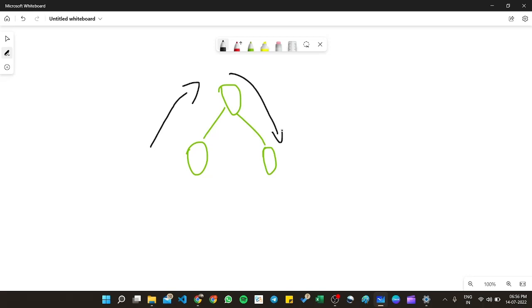Let's take a small tree. It has a root, and the root has two children. Let's consider the inorder traversal. In inorder traversal, it first goes into the left, starts from the left, then moves on to the root, and then moves on to the right. So this is the inorder pattern. Now let's move on to the preorder pattern.